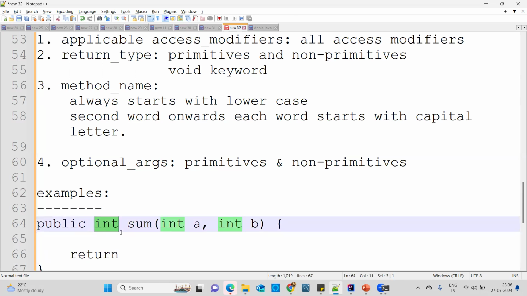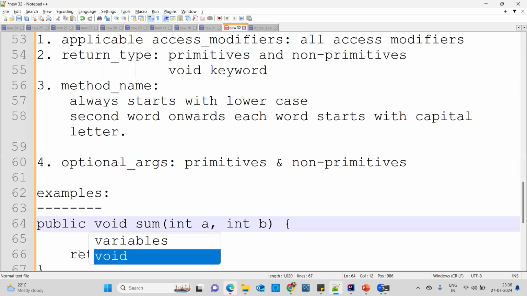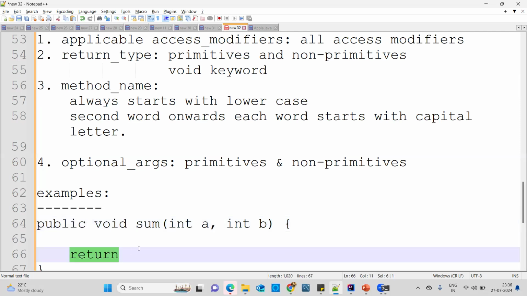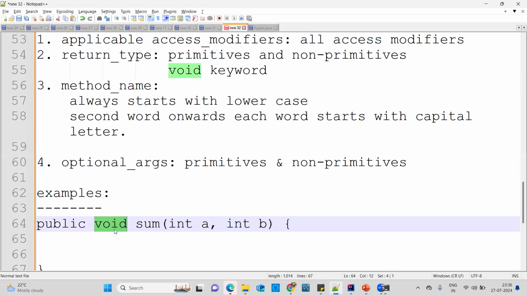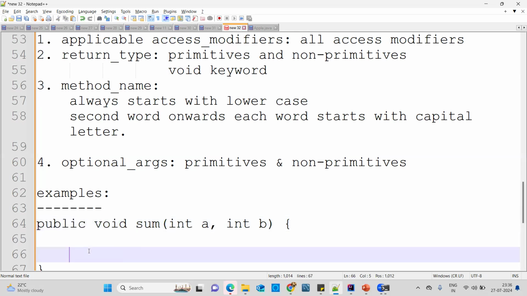If you define void as a keyword, then in that case we don't need to write any return type. Why? Because I'm not expecting any result from the method, so I have defined it as void. So in this case, I don't need to write even the return keyword inside the method. Okay, so this is how a simple method structure looks.